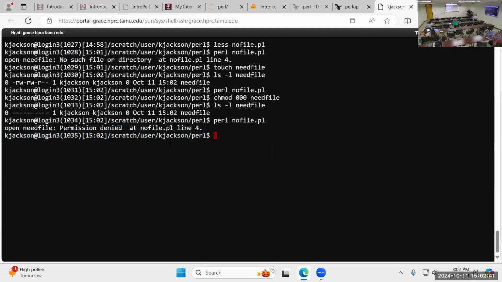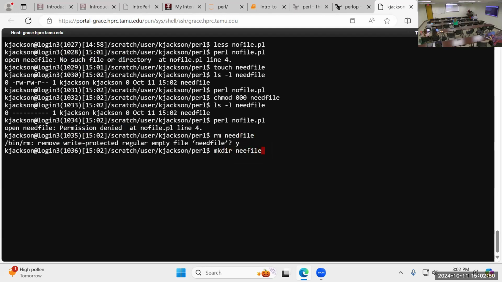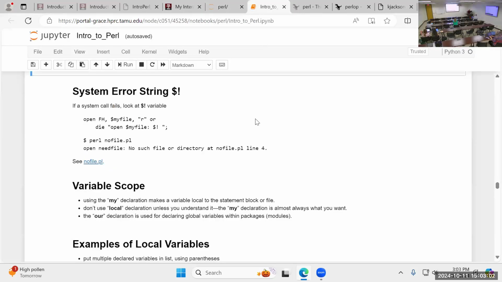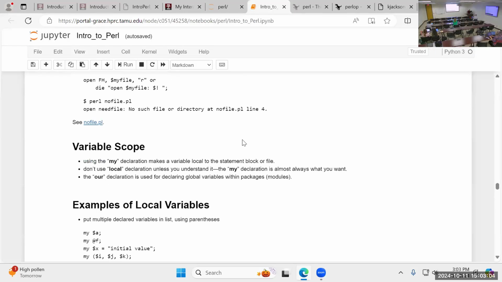Okay, so let me remove it and then make a directory called file. I'm curious what it will do with this. Oh, it actually opened it up, so it didn't have a problem with opening a directory. But okay.